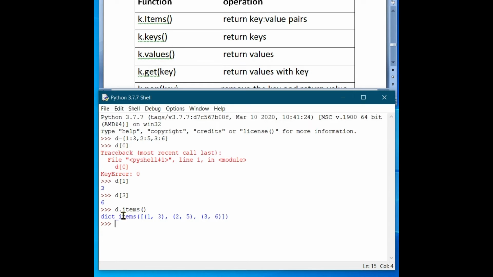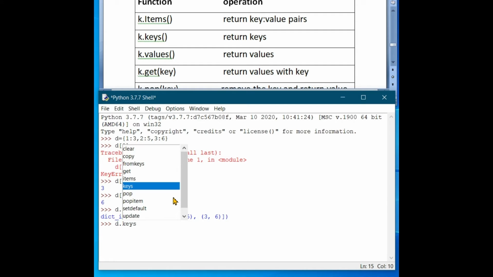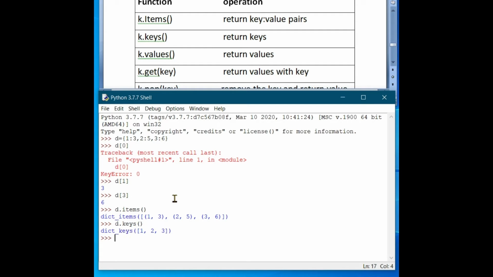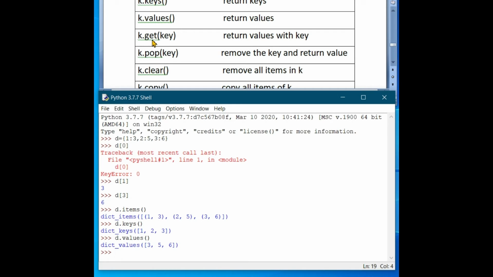Now if you want the keys, then we just need to enter d dot keys, then it will show 1, 2, 3 are the keys. If you want the values, d dot values, then it will show 3, 5, 6, and we will get d dot get of key, which returns the value, as we saw here.